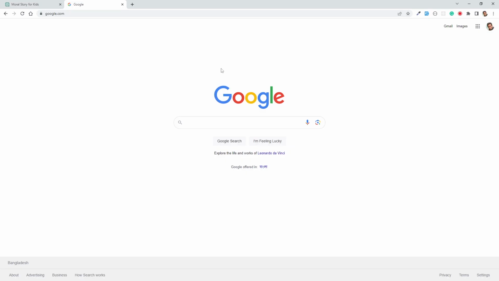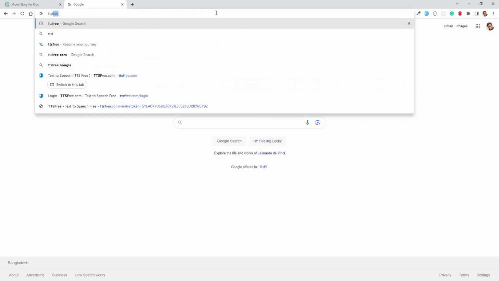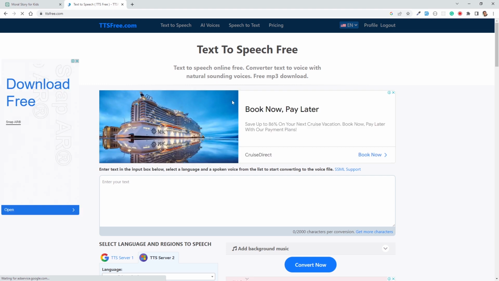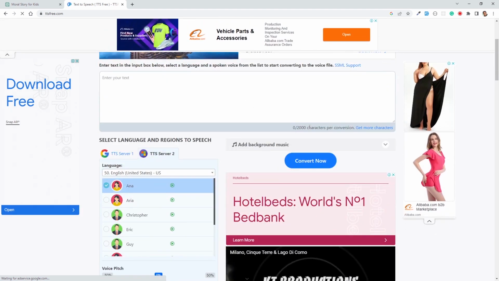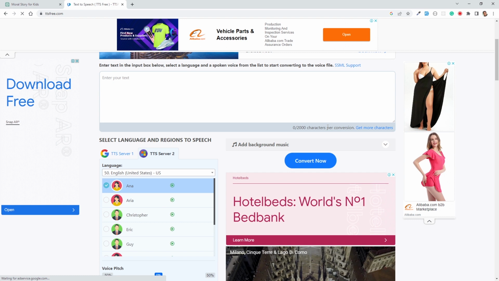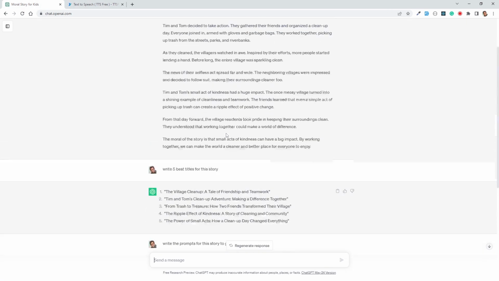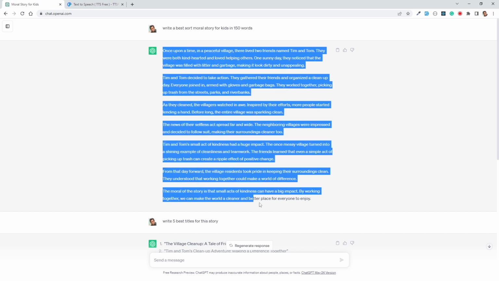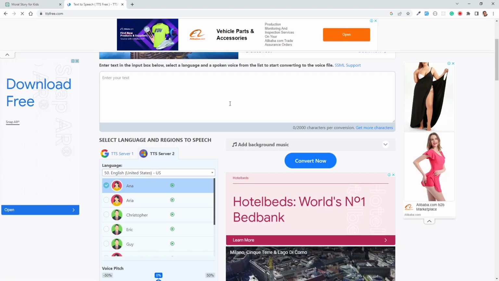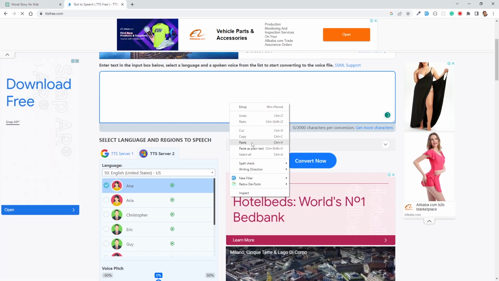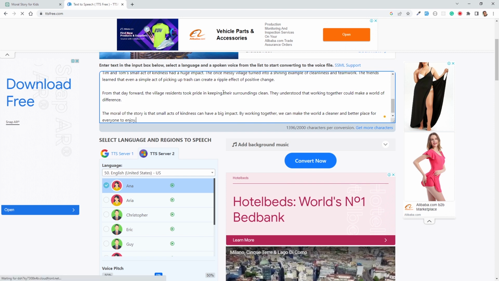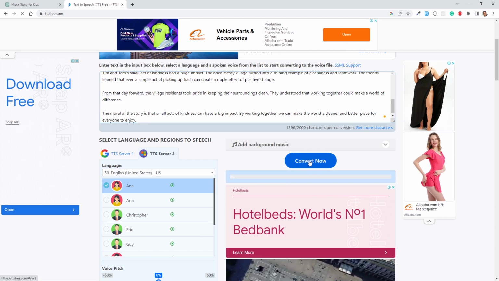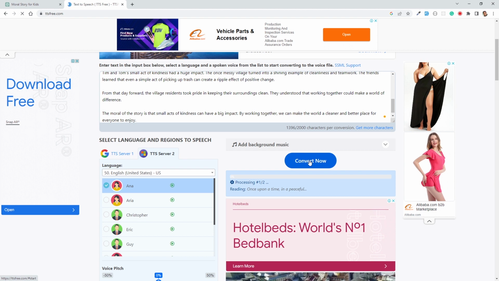Now we will go to ttsfree.com. Copy the script and paste it here to generate the voice. Click the Convert Now button. It will take a few minutes to convert the text into voice.